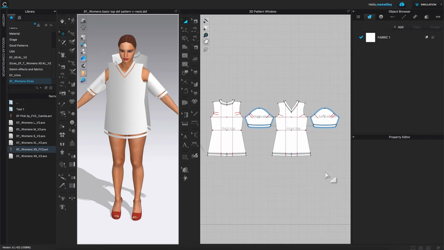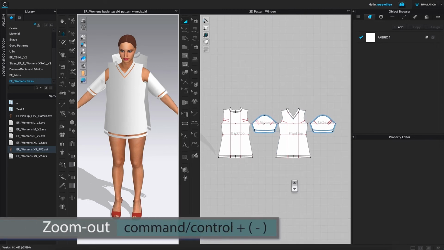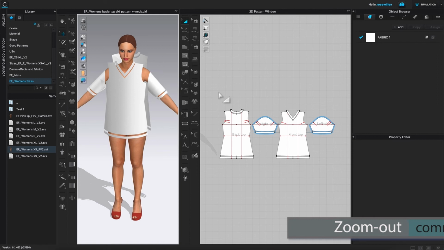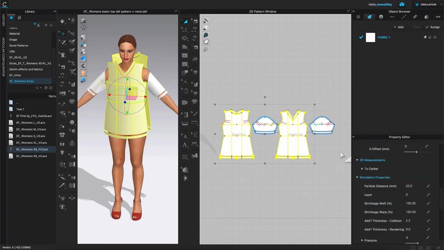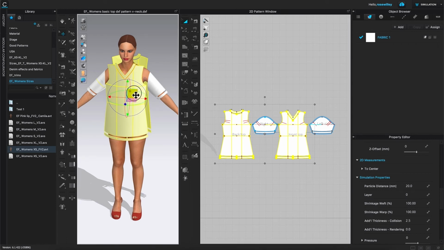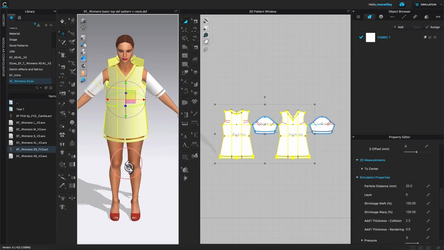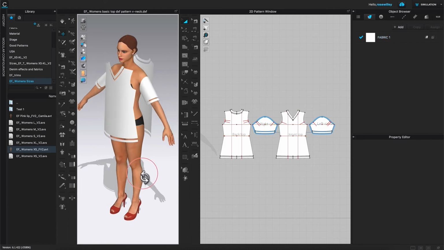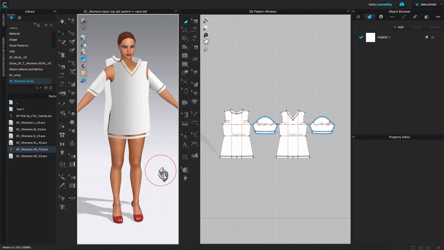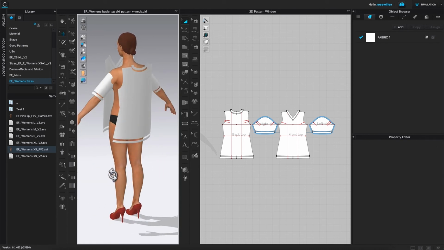So I'm going to zoom out over here a little bit on the 2D window, and I want to marquee select the back parts, and then press down Shift and marquee select the front pattern pieces, and I'm going to come over here and hover the mouse over that gizmo right there, click, and then just drag it down just a little bit, okay, not too much. Then rotate her, and I'm going to click once on the page to deselect, and adjust the garment toward the avatar a little bit.